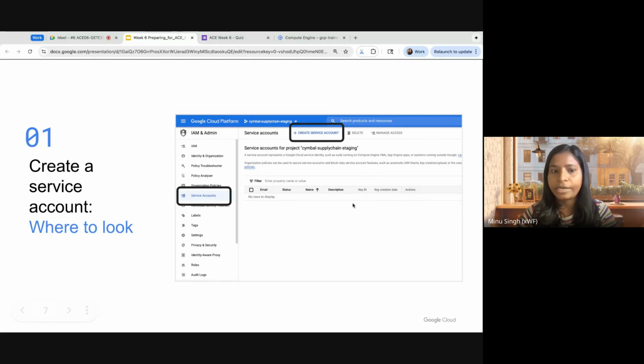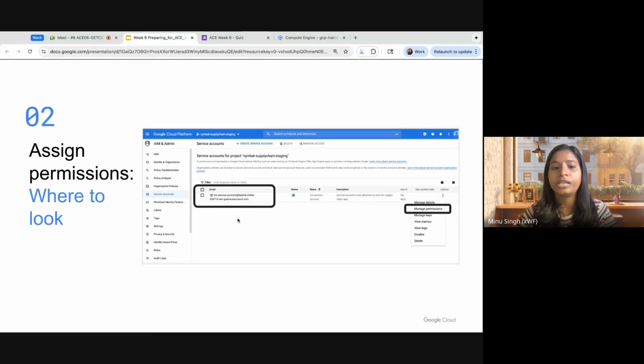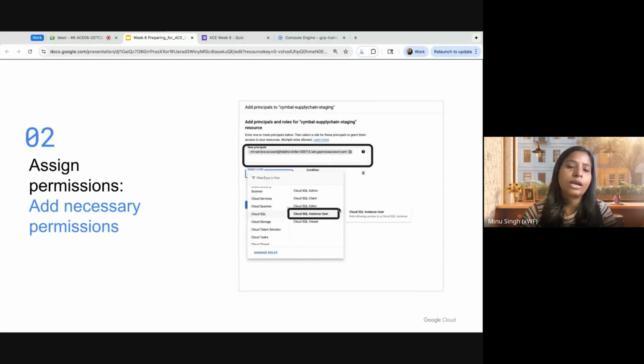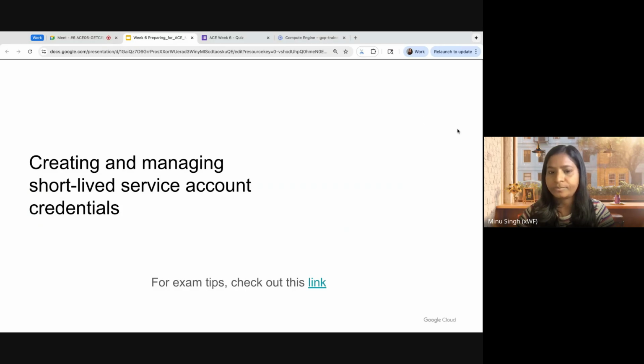You can go to your Cloud IAM, click on create service account, give the name, ID, and a proper description, and your service account will be created. Once it is created, you can go to manage permissions, and similar to Cloud IAM grant access, this kind of screen will come. You can give the kind of permission you want. And while you're creating a virtual machine, you can just select your service account. So that is how you can create and manage your service account for different applications.